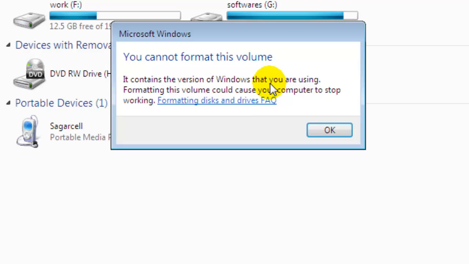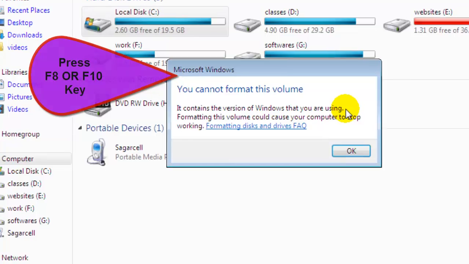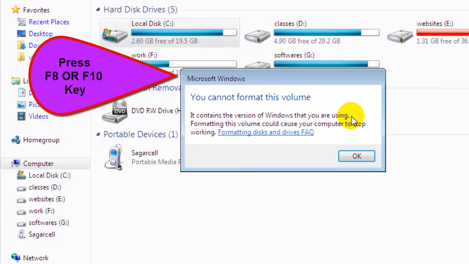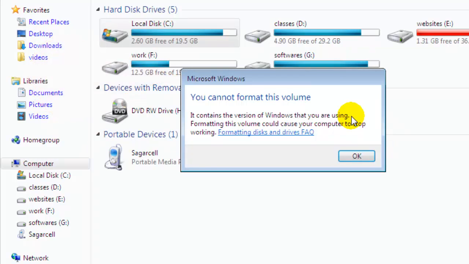So to format this C drive, what you will need to do is go to the BIOS setup by pressing the F8 or F10 key. As soon as you start your system, you have to press that key several times and you will go to the BIOS and then start your system from the bootable disk. Once you are there, you will get different options like to format the C drive, D drive, because from those options you can format this C drive. You cannot format C drive just by right clicking on here.